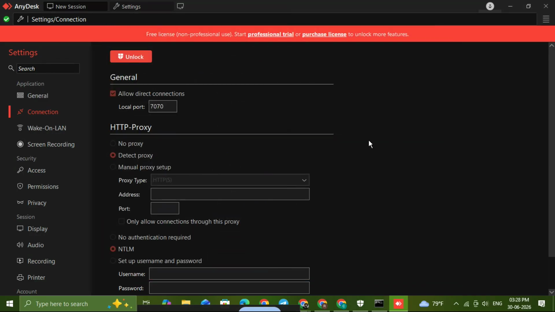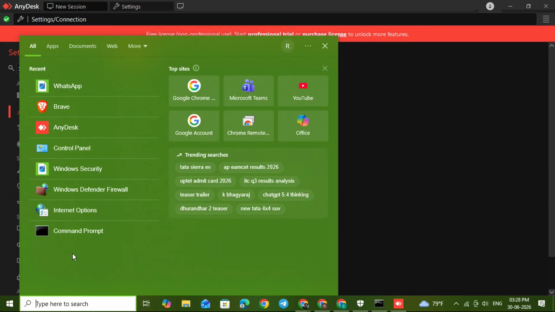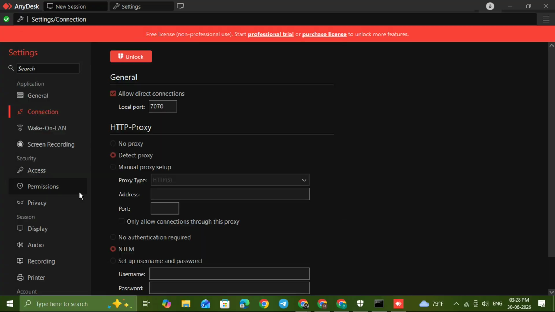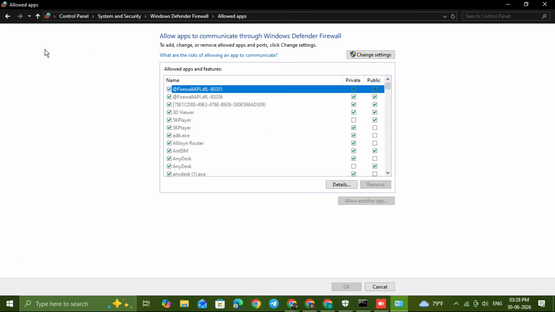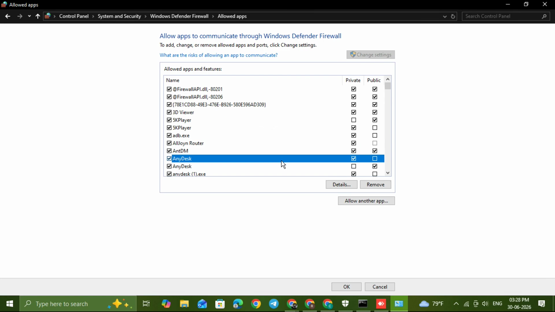Open Windows search on your computer and type Windows Defender Firewall. Then click the option that says Allow an app or feature through Windows Defender Firewall. This is where Windows controls which apps are allowed to communicate through the firewall. Next, click Change Settings. You may need administrator permission for this step, so make sure you're signed in with an account that can make changes. After the settings unlock, look through the list and make sure AnyDesk is checked for both private and public networks. If it isn't checked, enable it.